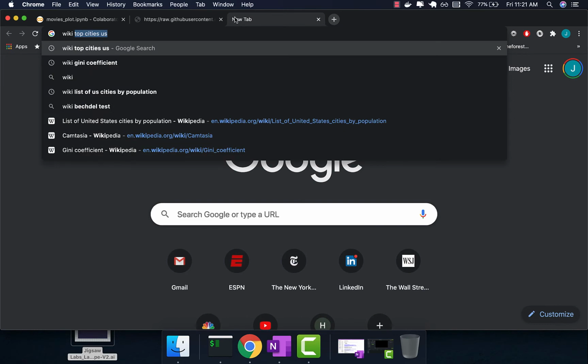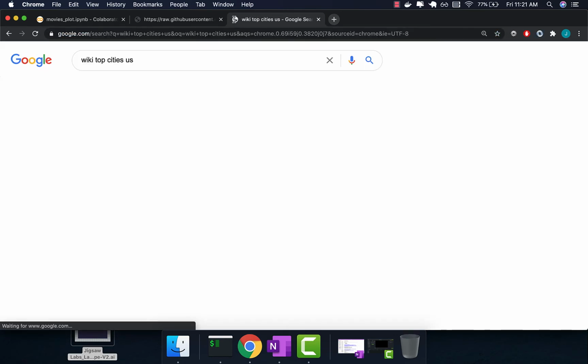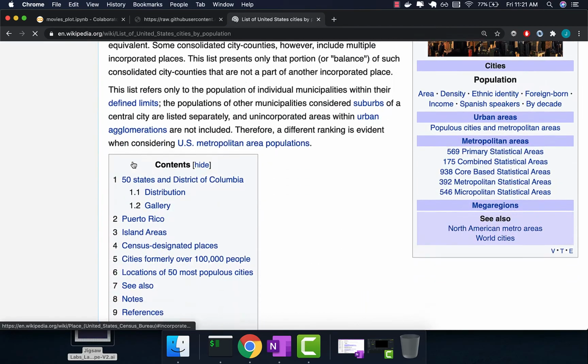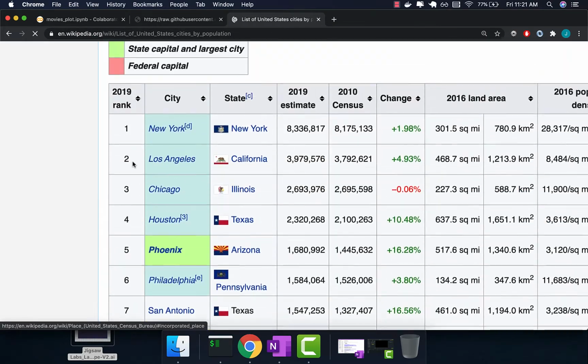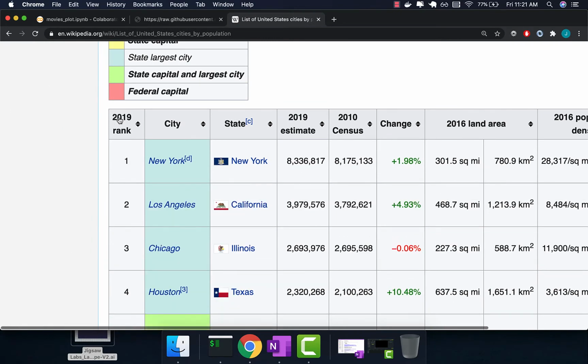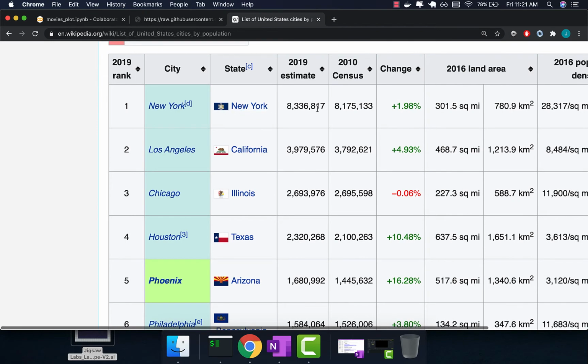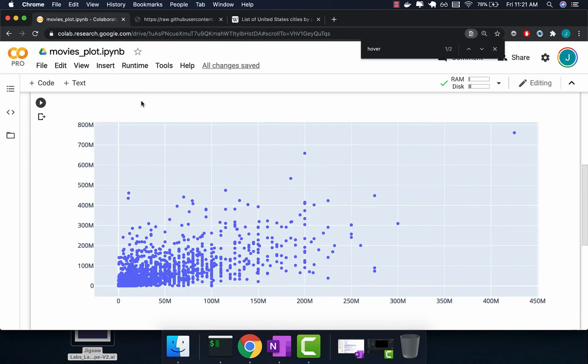I always love this thing of wiki of the top cities in the U.S. What we'll be able to do by the end of this is actually go to a site like Wikipedia and somehow use Python to get this data. And we can plot even this text data that we see. All right? And we'll bring that over.